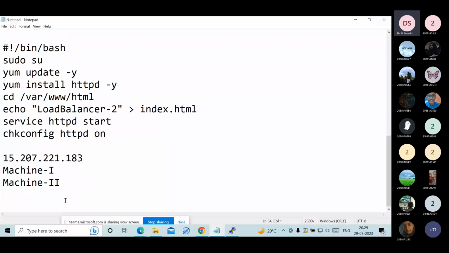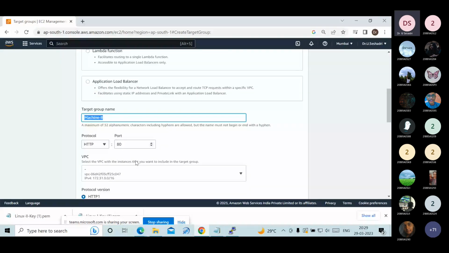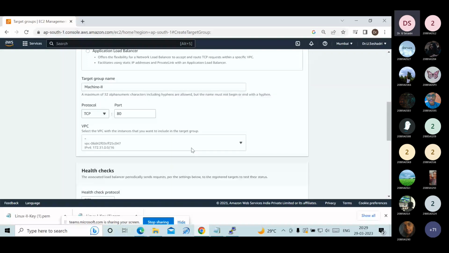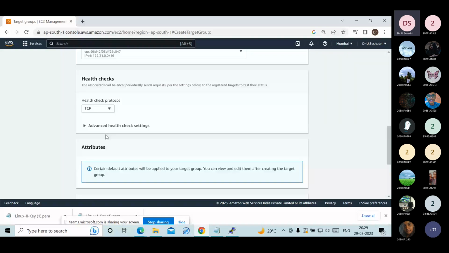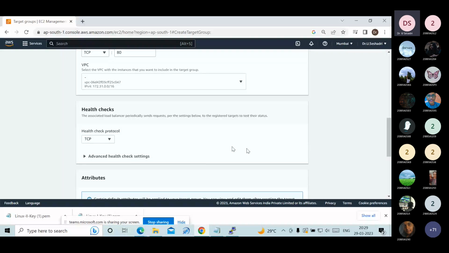For mission 2, which protocol do we have to use? TCP protocol. Scroll down. Advanced health check, as is. Here, the port for the second mission, 8080, we have to give.